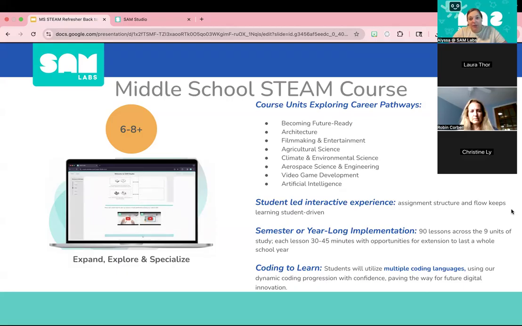Likely, you're implementing SAM Labs in conjunction with other content and other curriculum, or you'll be spending extra time on those extensions and breaking it down for your students. So it's likely that it can last longer than just a semester. I mentioned that it's grade banded, so there aren't specific lessons that are designed for 6th grade and 7th grade and 8th grade, but your customer success manager is a person who can help you decide what might be the most appropriate for 6th graders versus 7th versus 8th.